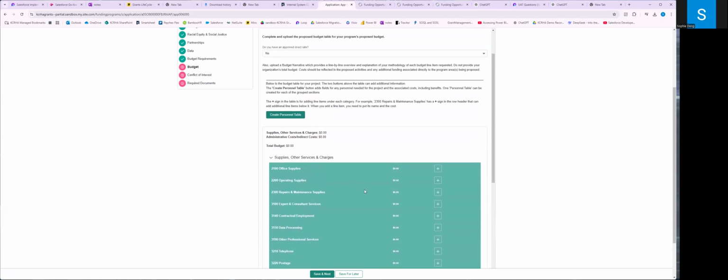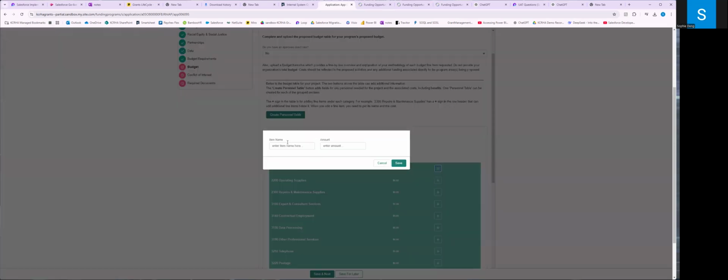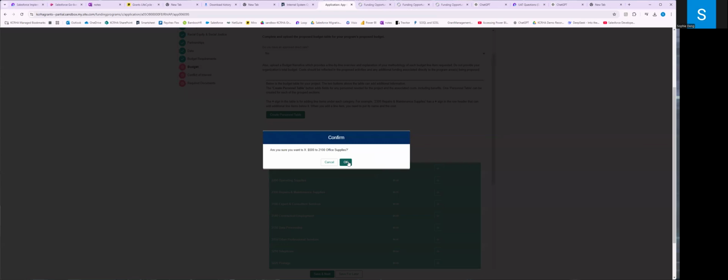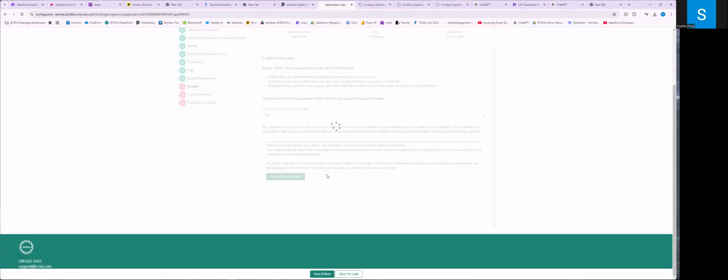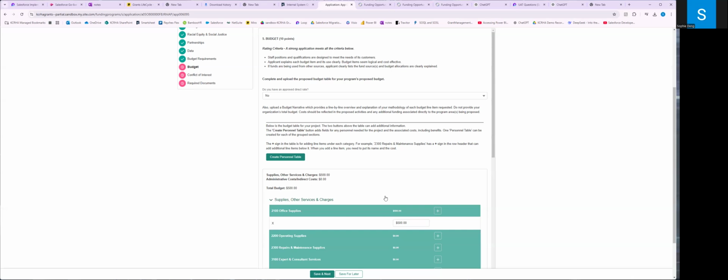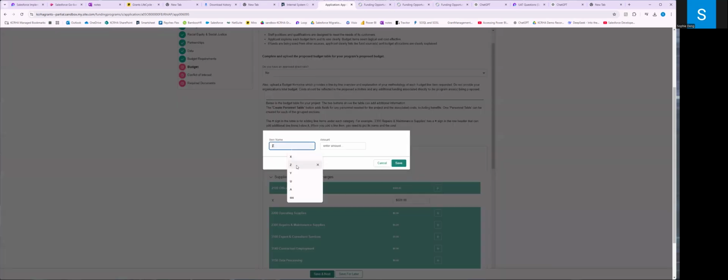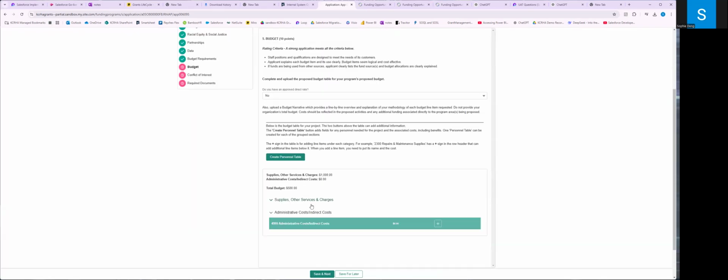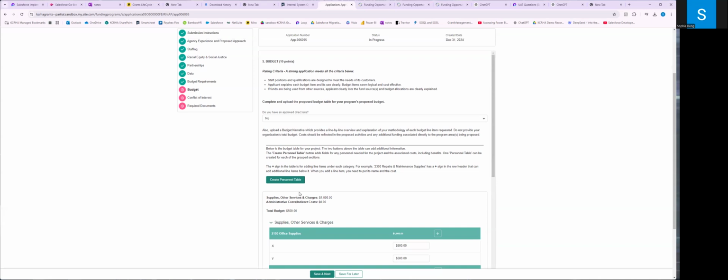To add items to each category, just click the plus icon in the budget table. Enter the name and amount here, and then click Save. You can add multiple rows under each category, like this. For personnel costs, just click this button and input salaries and benefits by using the plus icon.